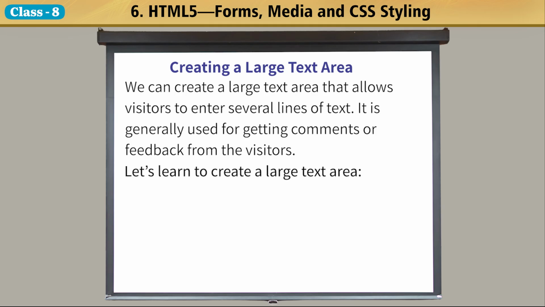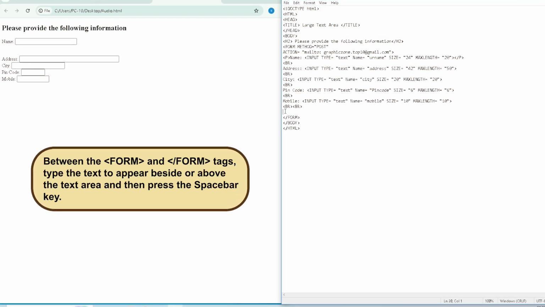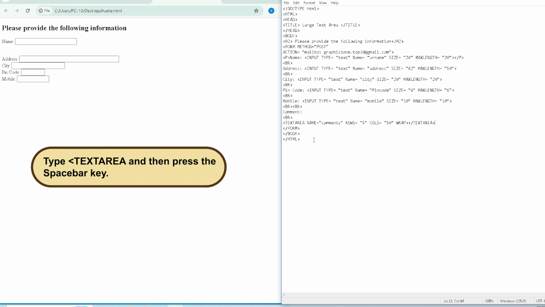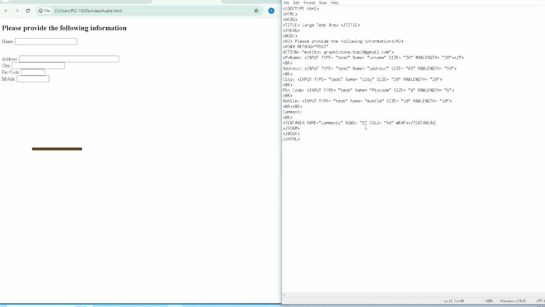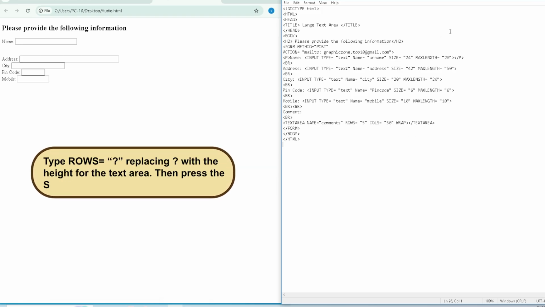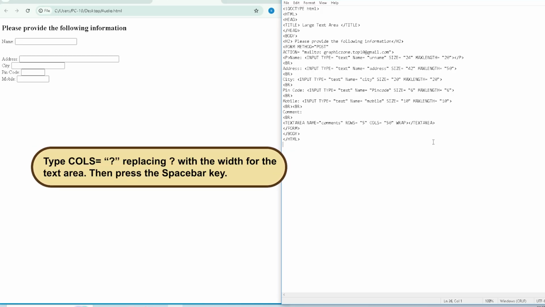Let's learn to create a large text area. Step 1. Between the form tag, type the text to appear beside or above the text area and then press the spacebar key. Step 2. Type and then press the spacebar key. Step 3. Type with a word that describes the text area. Then press the spacebar key. Step 4. Type with the height for the text area. Then press the spacebar key. Step 5. Type with the width for the text area.